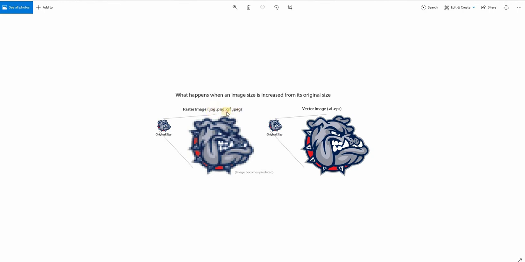So if you see these on the end of your file name, your file type, then you got yourself a raster image. So basically, if this was the original size and you wanted to zoom it up for any reason, a t-shirt, buttons, anything, if you squeeze it up, it's going to look just like this. You see how blurry it is? It's distorted. It looks horrible. So you'll have to go back to this.